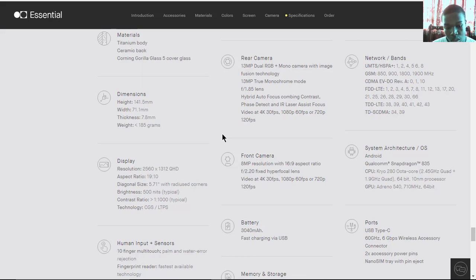The display will have a resolution of 2560x1312, which is quad HD, with an aspect ratio of 19 to 10. Yes, that's an interesting aspect ratio, aside from that of even the Samsung Galaxy S8 Plus. So this is a very interesting aspect ratio.